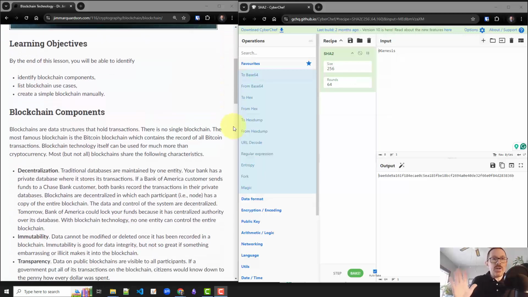So some components: often blockchains are decentralized so that no one single entity controls the data. This is in comparison to something like a traditional bank. Like Bank of America has a database where they store all of their transactions. And so they control it end to end, and that can work really well. That's not necessarily a problem.